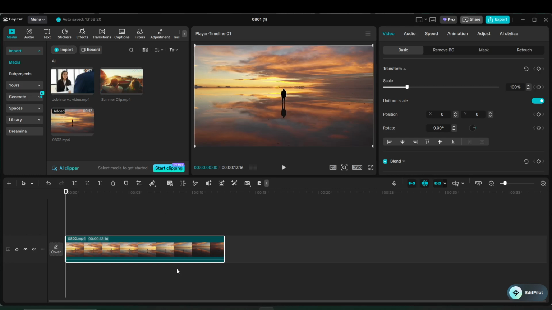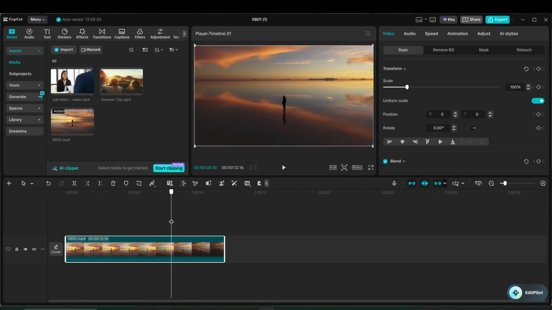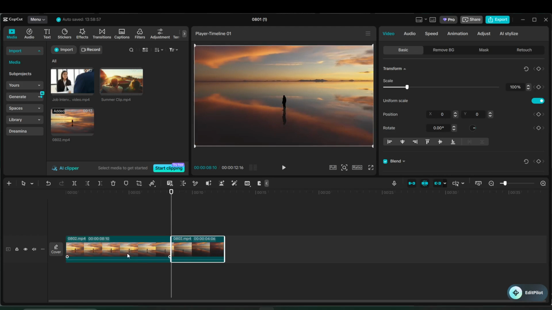isolate that section first. Place your playhead at the point where you want to cut, then press Ctrl and B to split the clip. You can do that again at the end of the section if needed, so only the specific part you want is selected. This helps keep the rest of your footage unchanged.